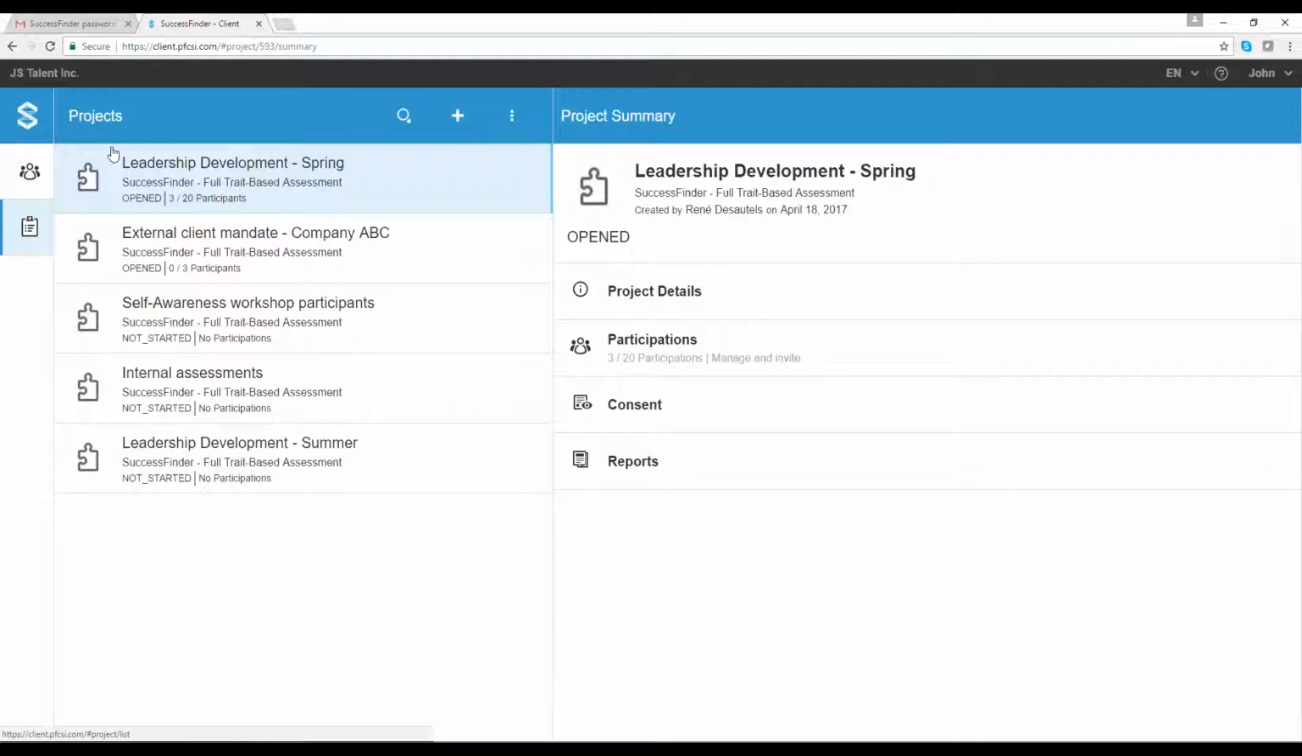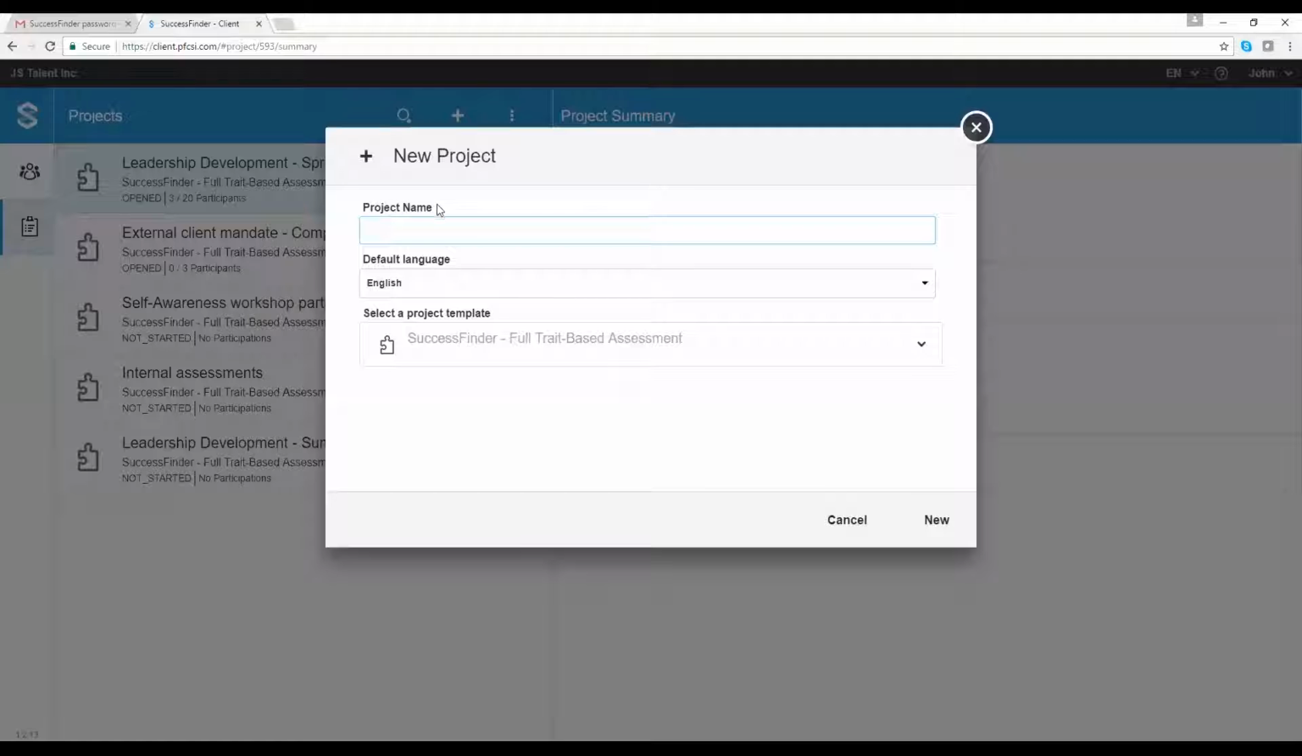Search the list by project name using the search icon. Click the plus sign to add a new project to your list. Type in the name you wish to give your project. You can always edit the project name later if you need to.